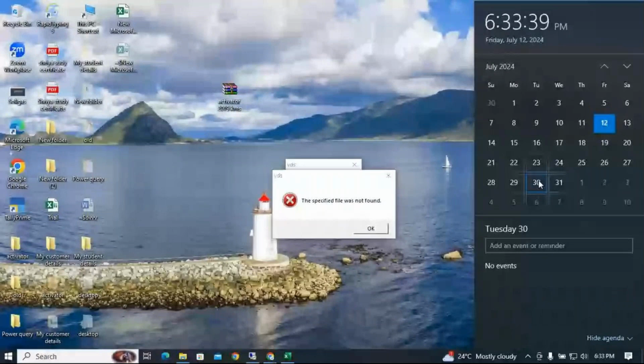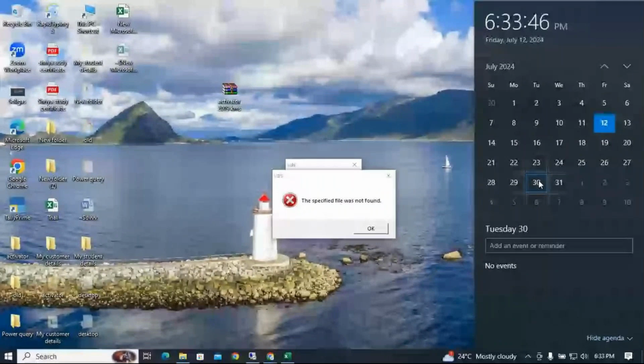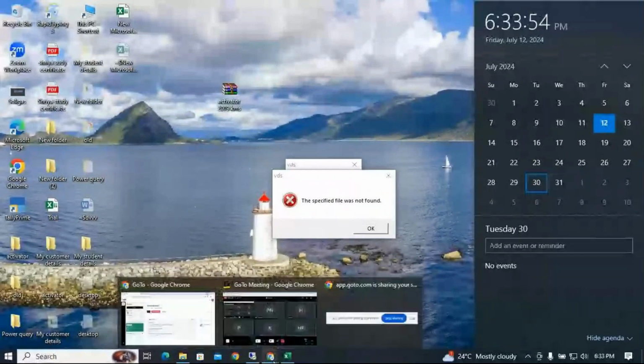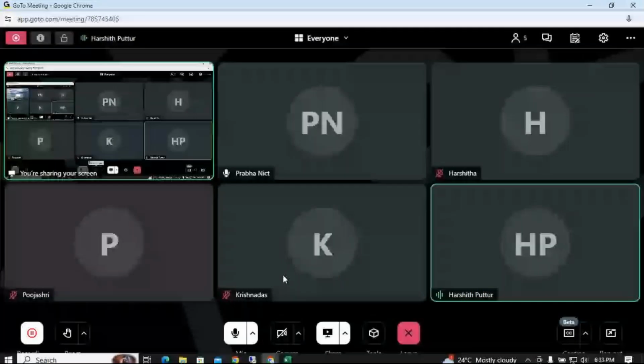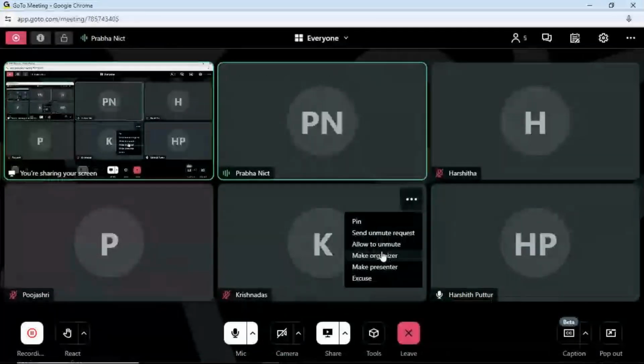Krishna, any comment? Krishna is the 30th. Okay, no problem. I think Krishna sir is muted, I'll just unmute him. No problem. As of now, you keep it 30th. If there is anything else, we will decide.